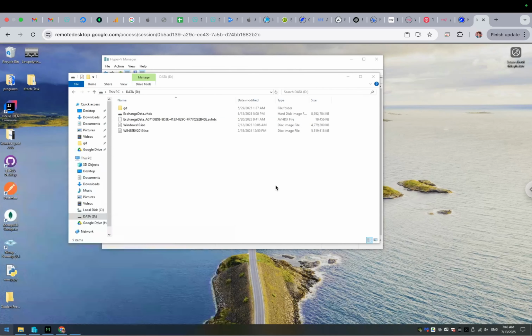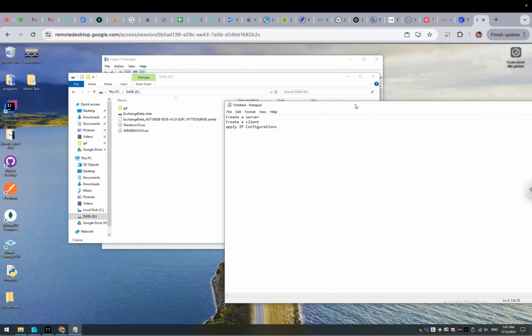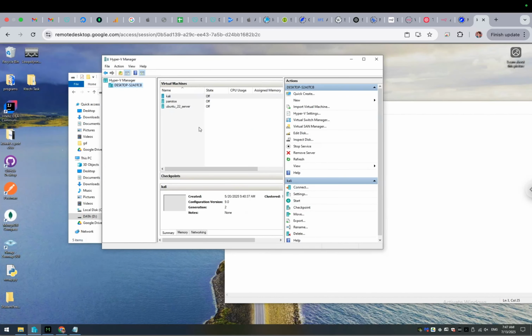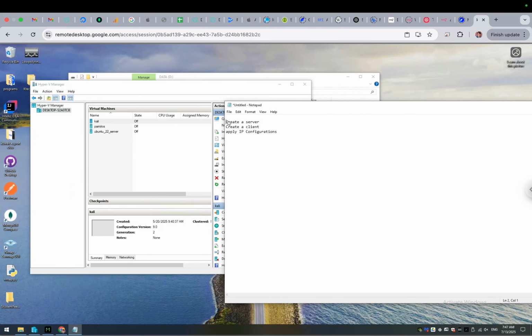So what you're expected to do is create a server, create a client, and apply IP configurations. That's it, really. There is nothing complicated about it. Okay, so before all of that, you need to create a virtual switch, as we did in lab one.